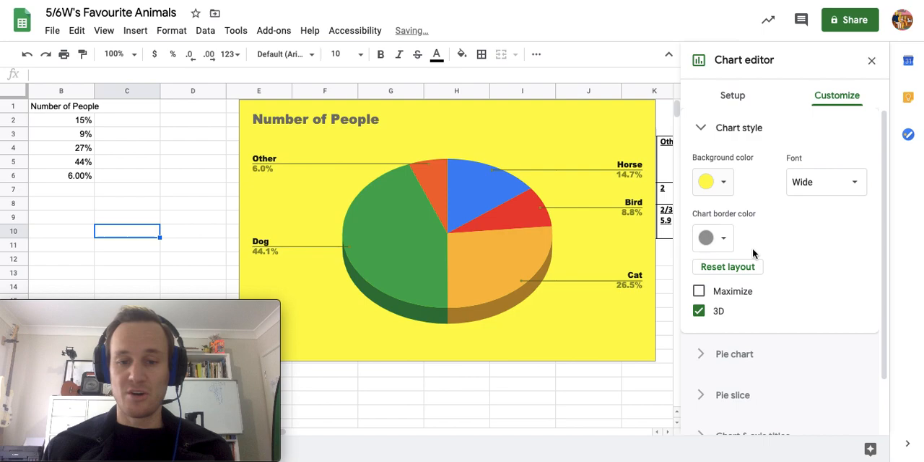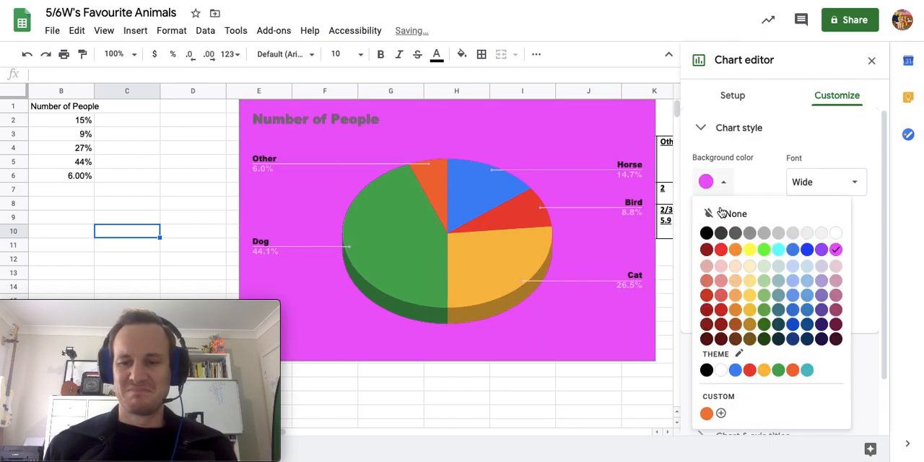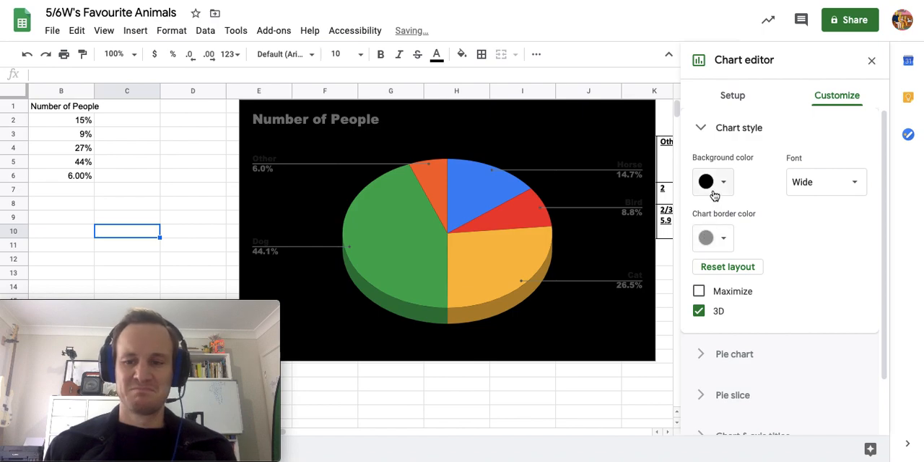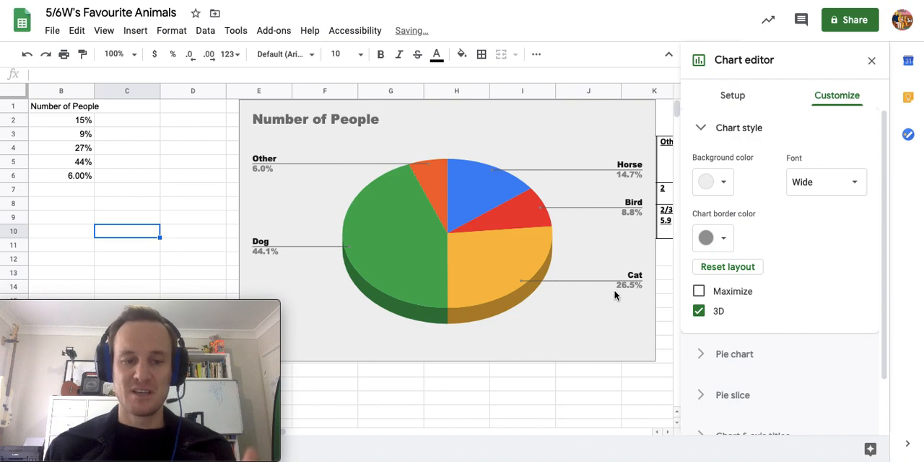Background color, you can go through. I don't know why you would want that. I'm going to leave mine as white-ish, maybe a bit of gray. Okay, so that was just in chart style.